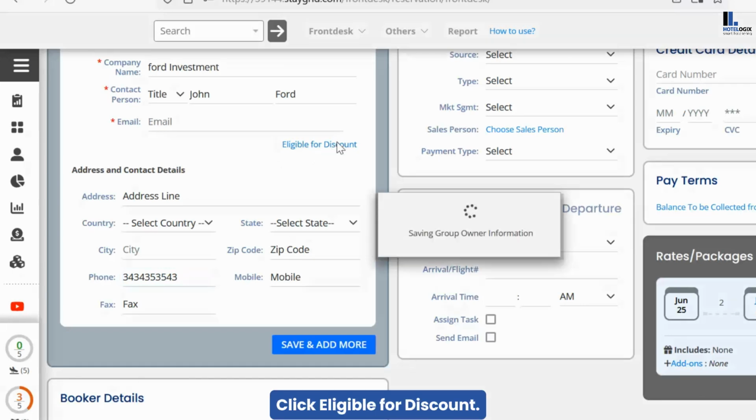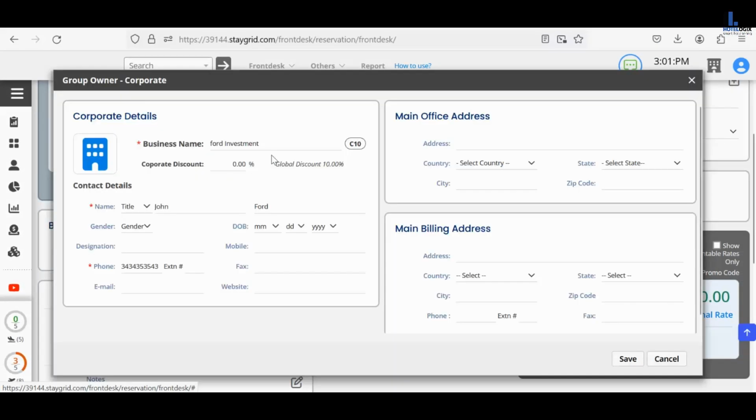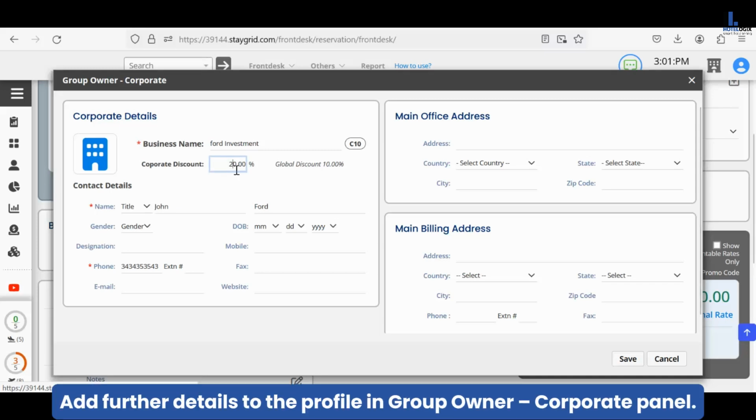Click Eligible for Discount to provide a corporate discount. The Group Owner corporate panel opens up. You can add further details to the profile.